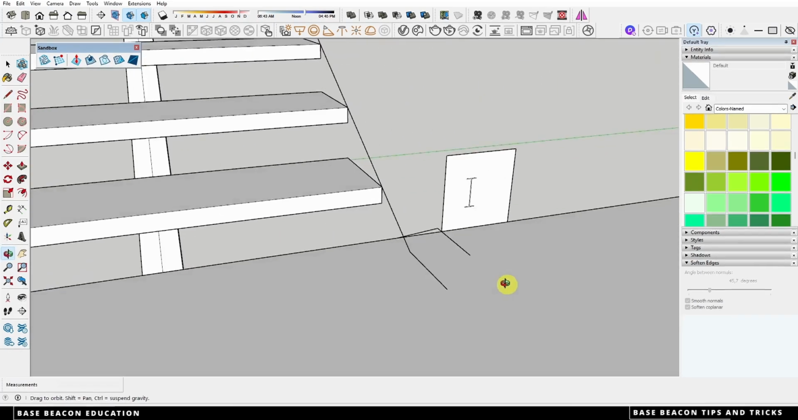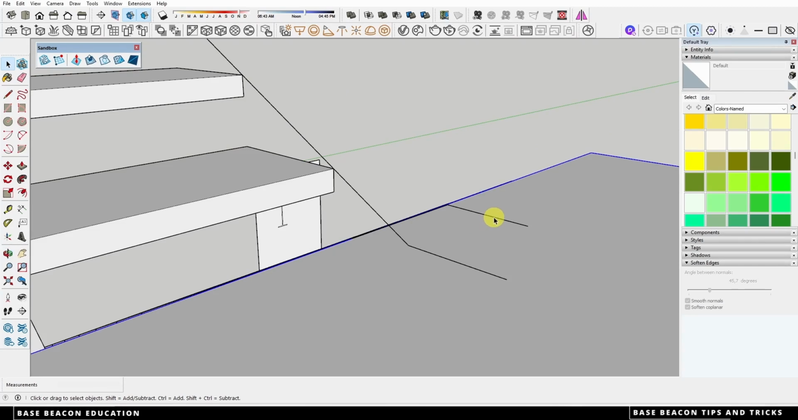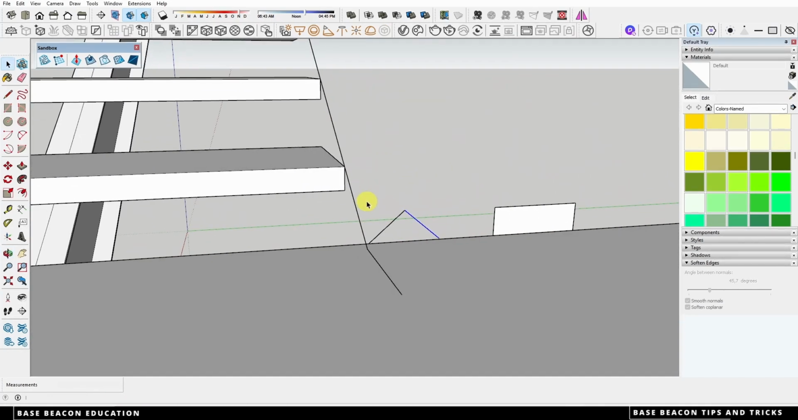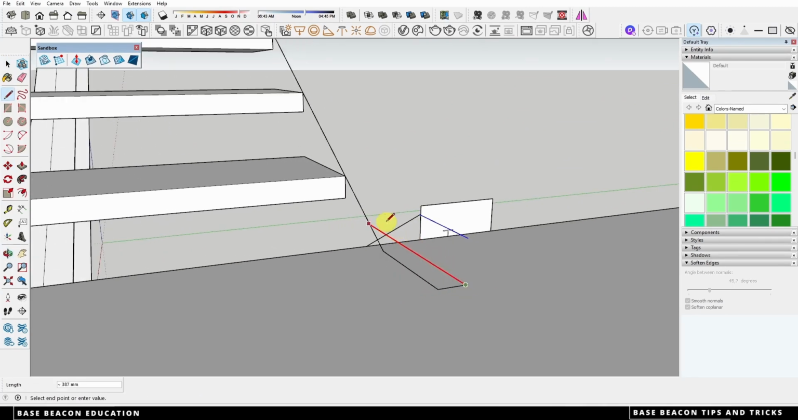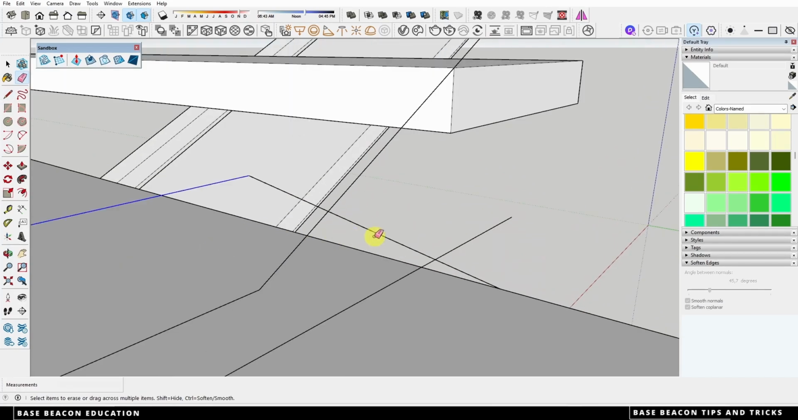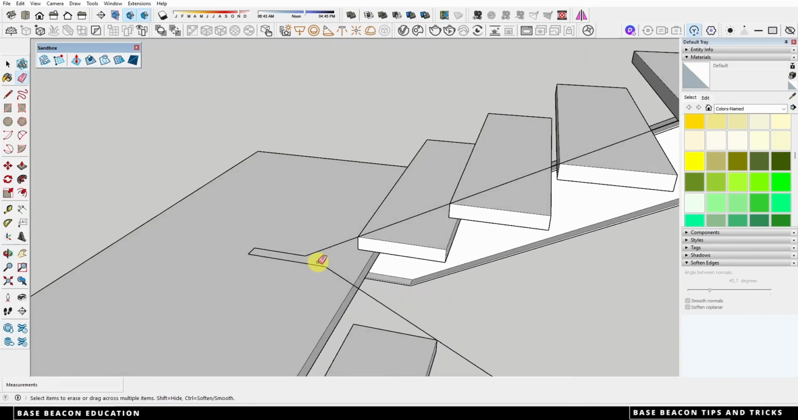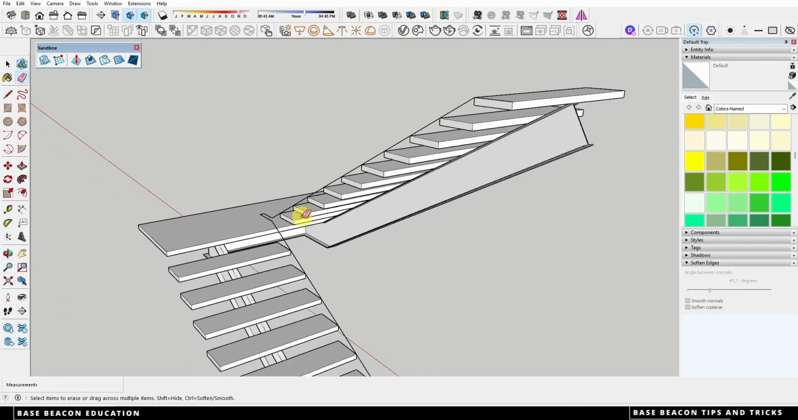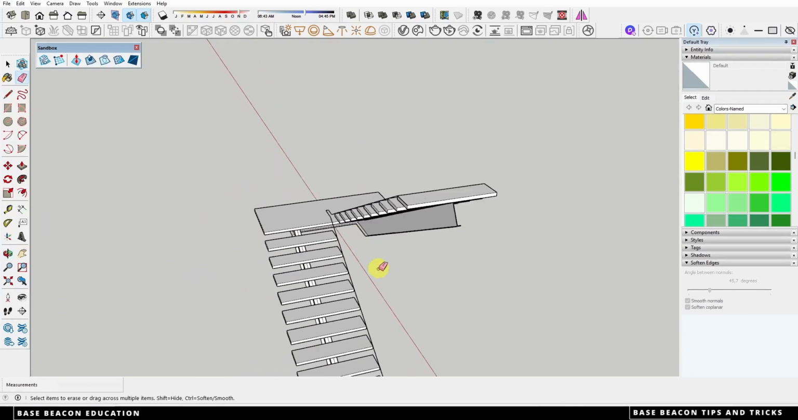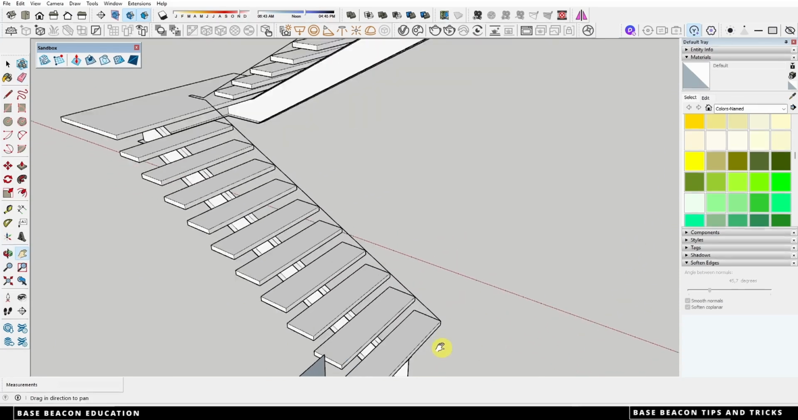This is a bit tricky because I want this line and that line to be on the same level. So I'm just going to do this for now and then do that. And then let's just see if those lines intersect. Yes, they do. So there we have the path of our balustrade. All right. So now we can create the profile.